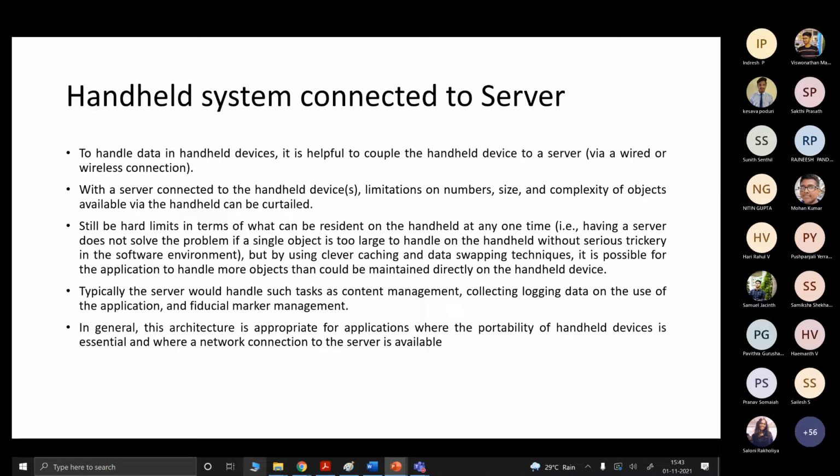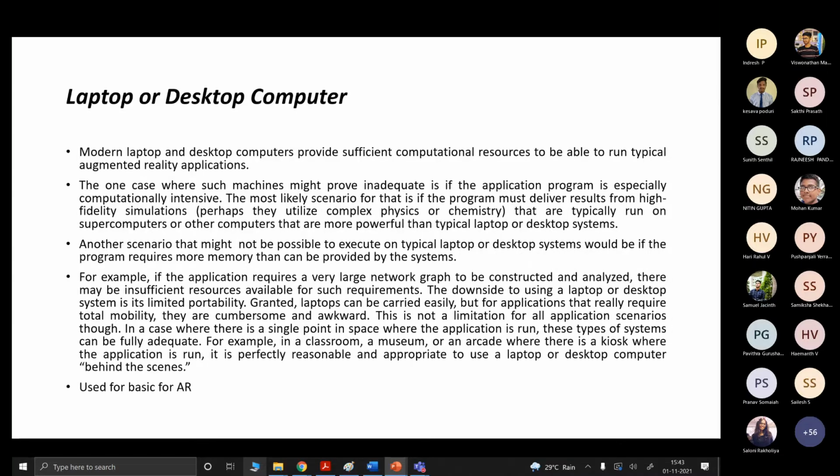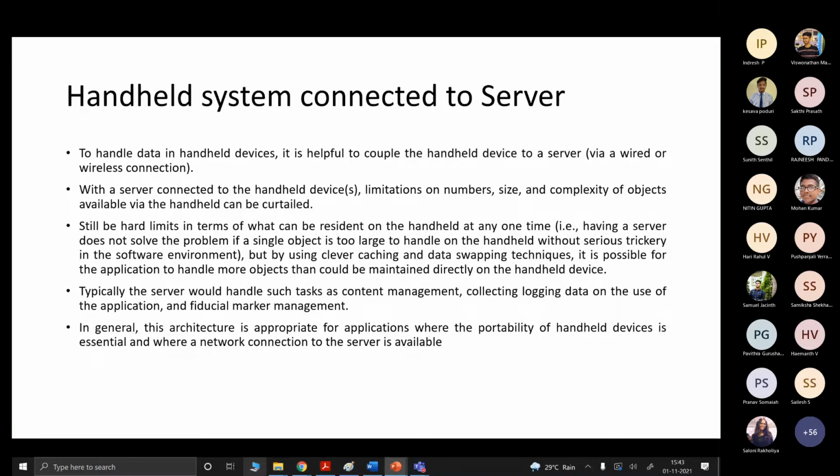Some tasks can be kept in the server. Whenever required, they can be fetched and used in the handheld devices, and in this way we can overcome the memory and storage problems of the handheld devices. But when it comes to a server, the main drawback is that the net connection should always be available. That will be the main drawback. And also it should be portable.